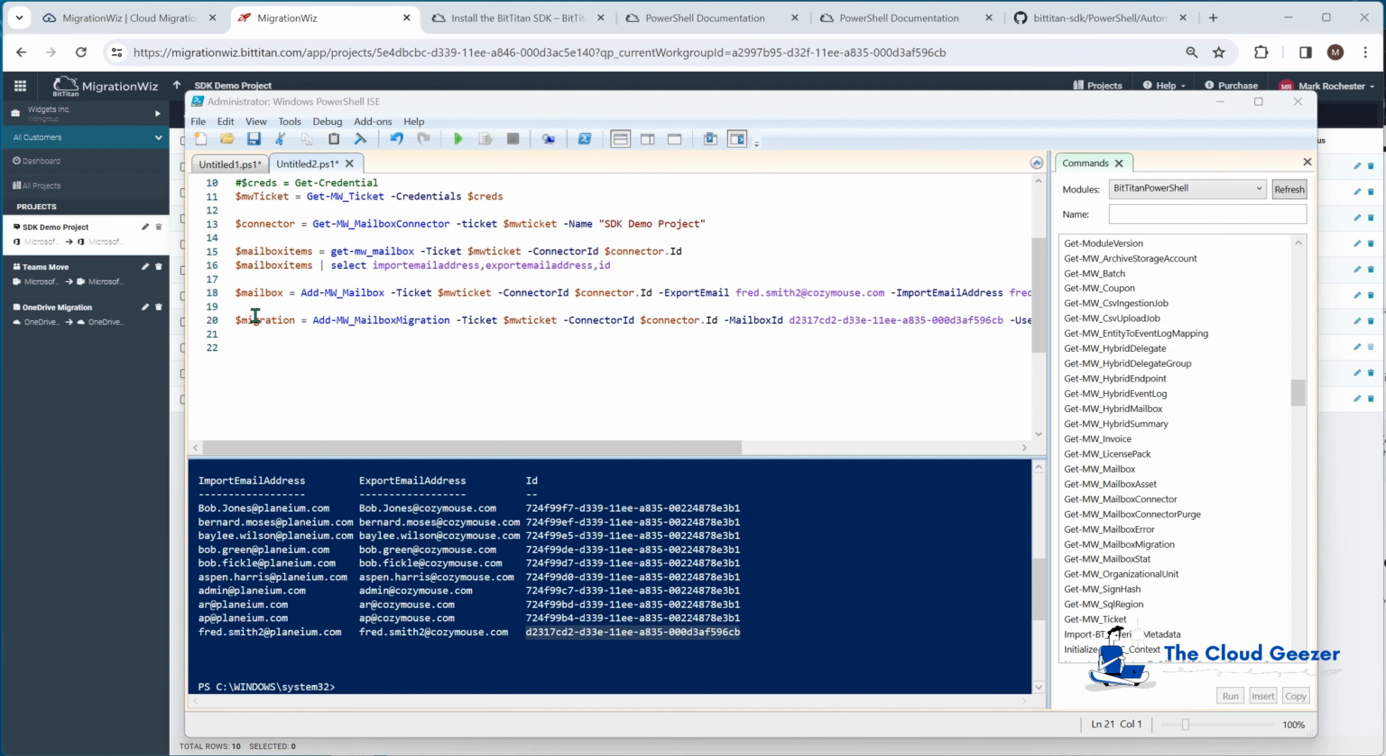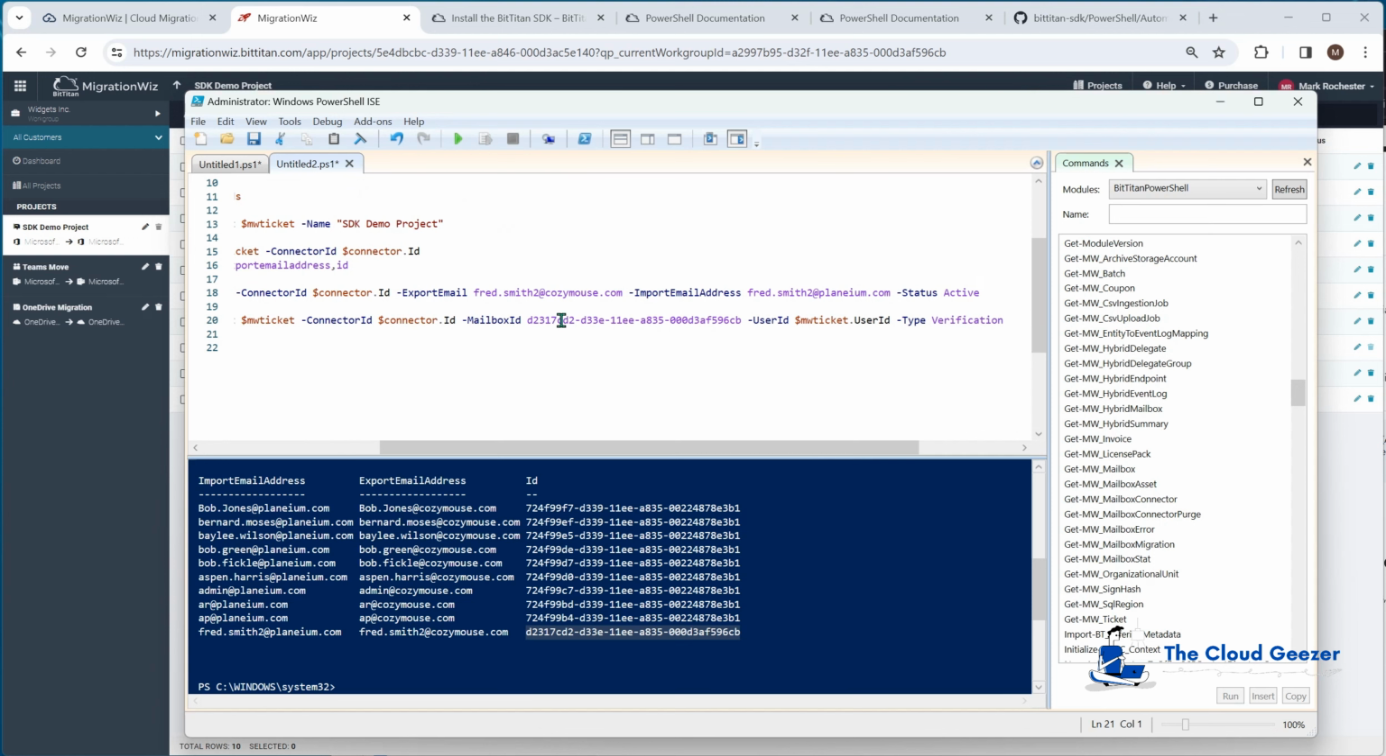And what we've done here is just build this little command. So we're going to add, as you can see, mailbox migration with the same ticket number, the same connector ID as we did before. There's the mailbox ID that we're going to be working on, and the user ID, which is the user ID connected to the ticket. This is a default item here as well. And we're going to use the type, which is verification.